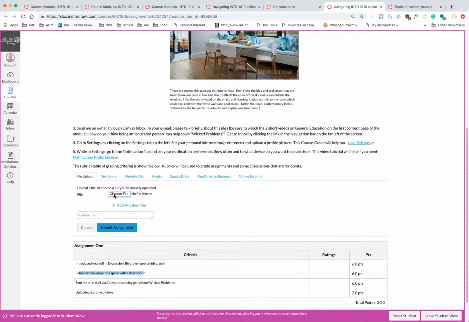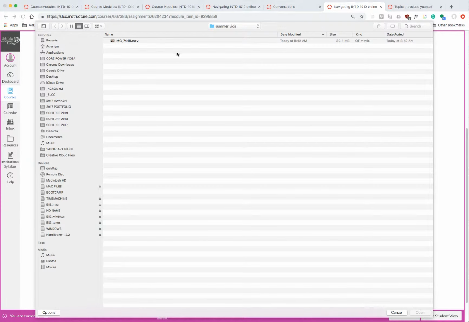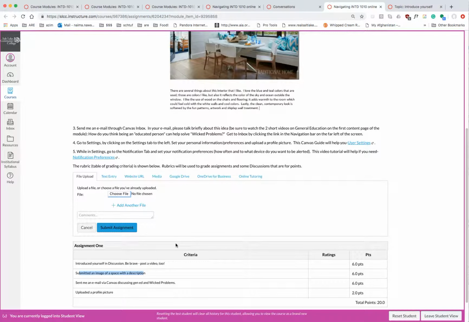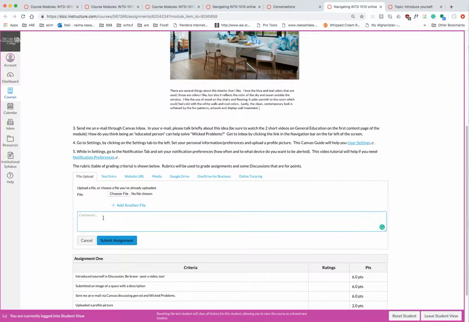Where is that located on your computer to go ahead and upload? So go through and find wherever you may have saved that image, and then you can put in some comments right here so I know what you are adding.